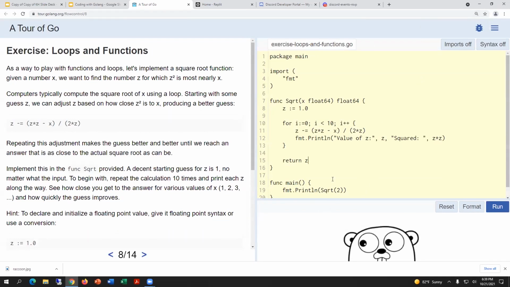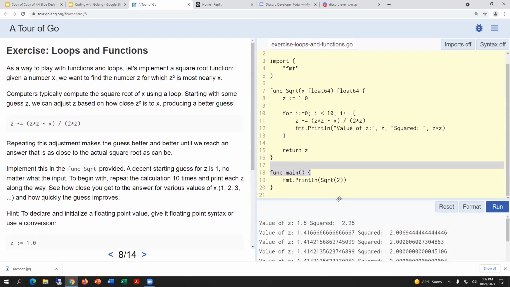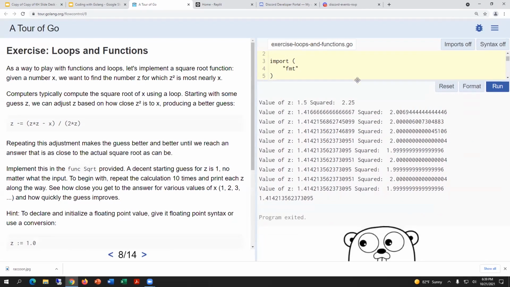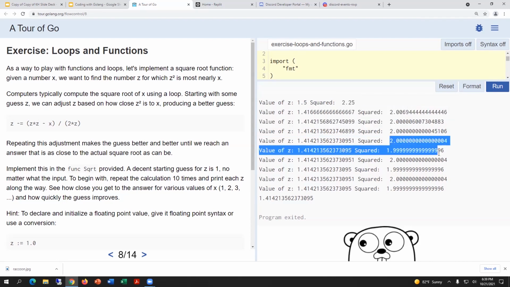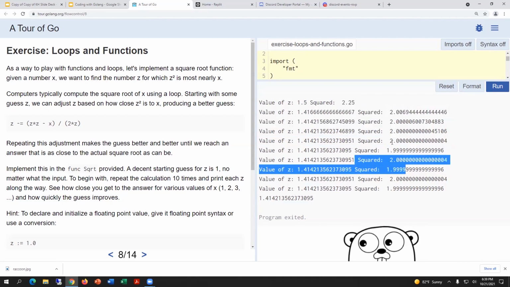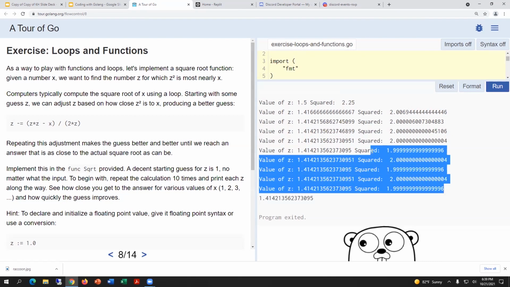Okay, so now let's run this, and let me zoom this up. As you can see, the first few iterations are not really that accurate, but the further down we go, the more accurate the number we get. And then around the end, we just go back and forth between two numbers.